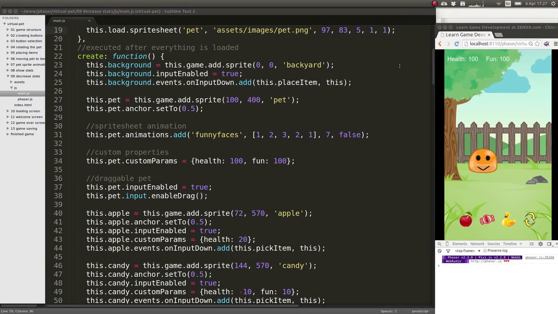Our pet stays healthy and stays fine if you don't do anything. So you don't have to do anything and it just stays fine. What we'll do in this lesson is implement a timer so that every certain amount of time, the health of the pet decreases and the fun of the pet decreases. So it's getting bored and it's also getting sick or less healthy.